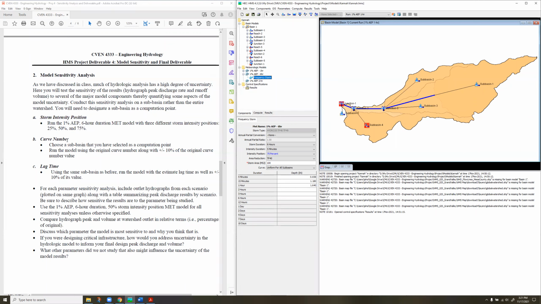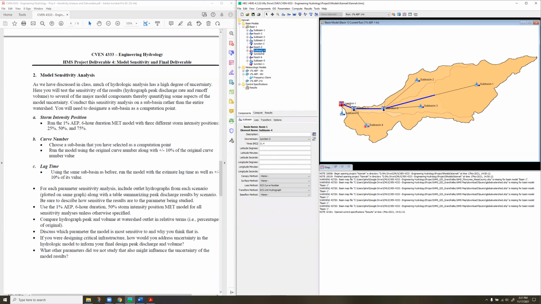The curve number. So I select subbasin 4 as my computation point. I'm going to go back to that model, subbasin 4, and I want to change the curve number. I'm going to say the curve number uncertainty is plus or minus 10%, which seems like a reasonable uncertainty range. Let's click on the loss tab. My curve number for this basin is 50, so I would make it up. We're going to do plus 10%. That's going to be 55.